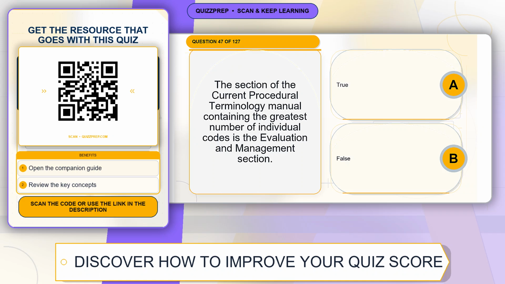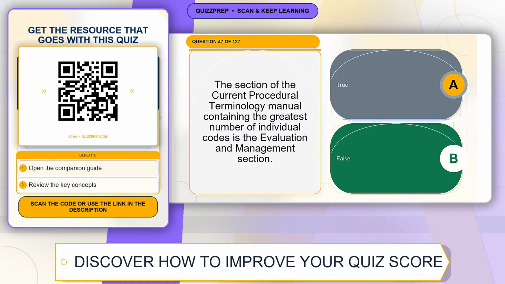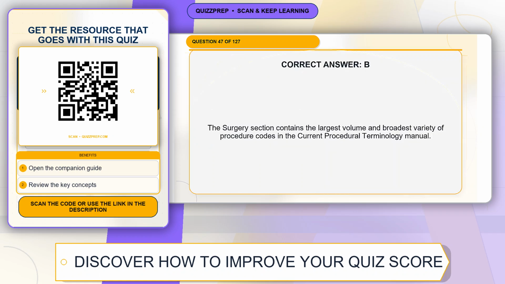Question 47. The section of the Current Procedural Terminology manual containing the greatest number of individual codes is the evaluation and management section. Option A, true. Option B, false. The correct answer is option B, false. Explanation. The surgery section contains the largest volume and broadest variety of procedure codes in the Current Procedural Terminology manual.